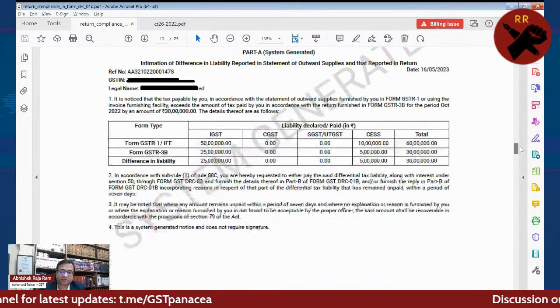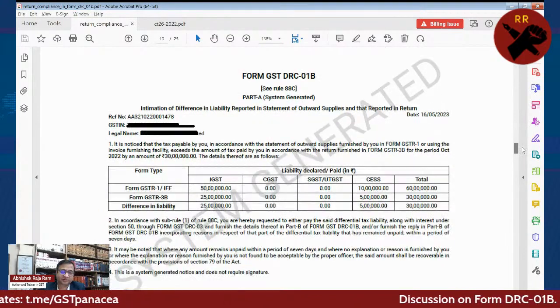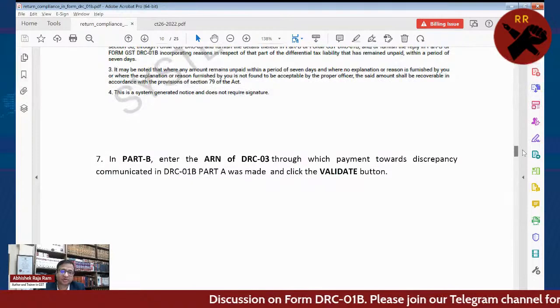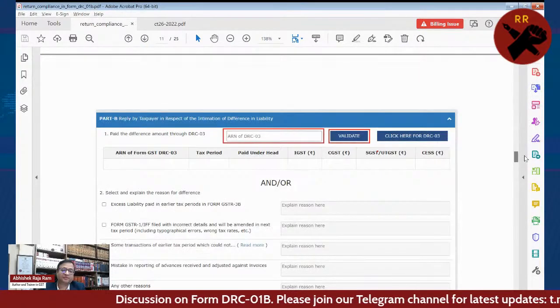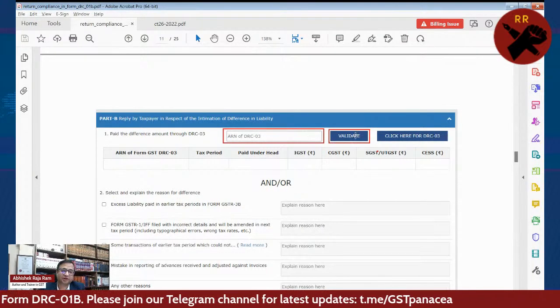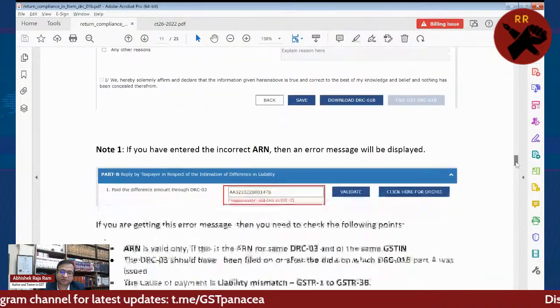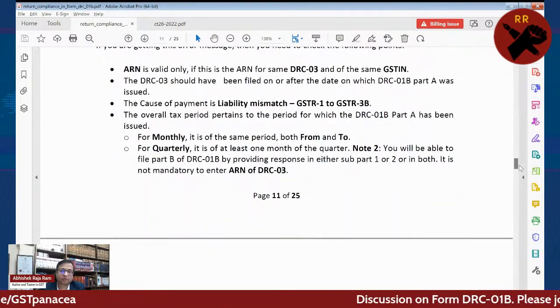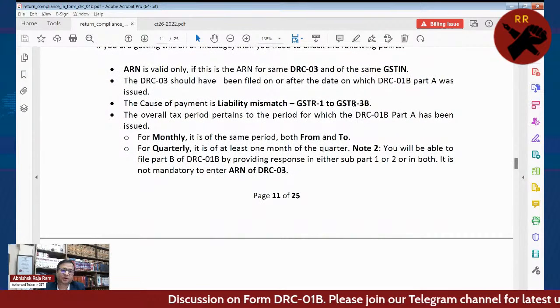If you download it, Part A will look like this in the PDF form, that this notice has been issued. These are the details. And then once you pay these taxes, you take the ARN number of DRC-03 and you validate that you have discharged this liability through DRC-03. So I discussed this, why will DRC-03 not validate?